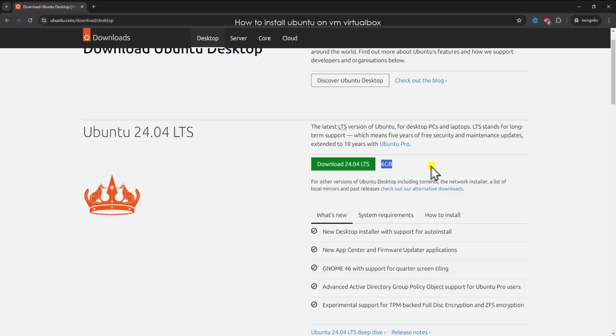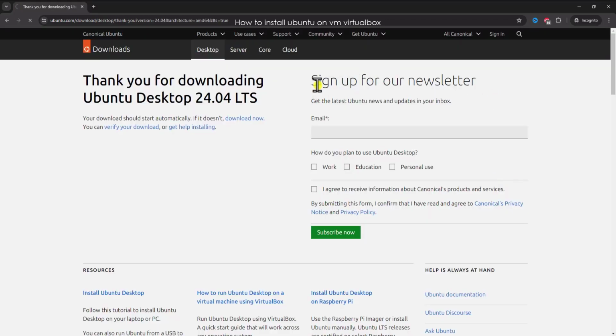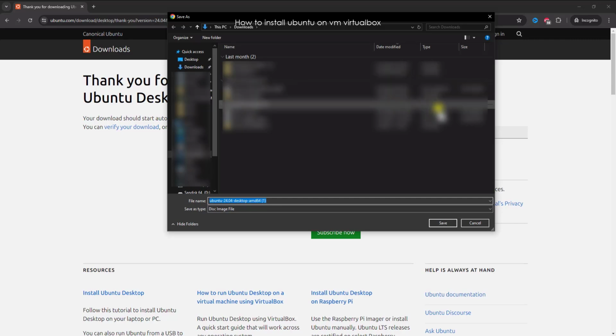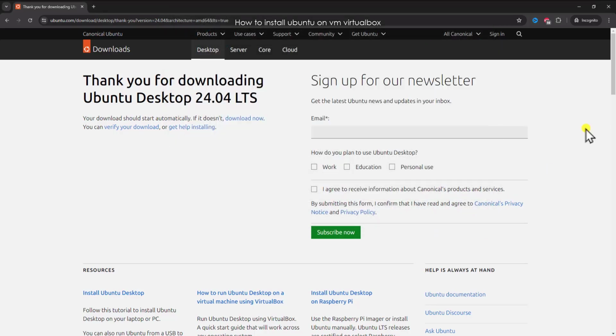It's a 6 GB ISO file. Click on download. It's showing some information for the newsletter. You can leave the option as it is and simply select the location you want to download. I want to download in the download folder. Click on download and save it. I already downloaded the Ubuntu desktop 24.04 LTS, so I don't need to download that.